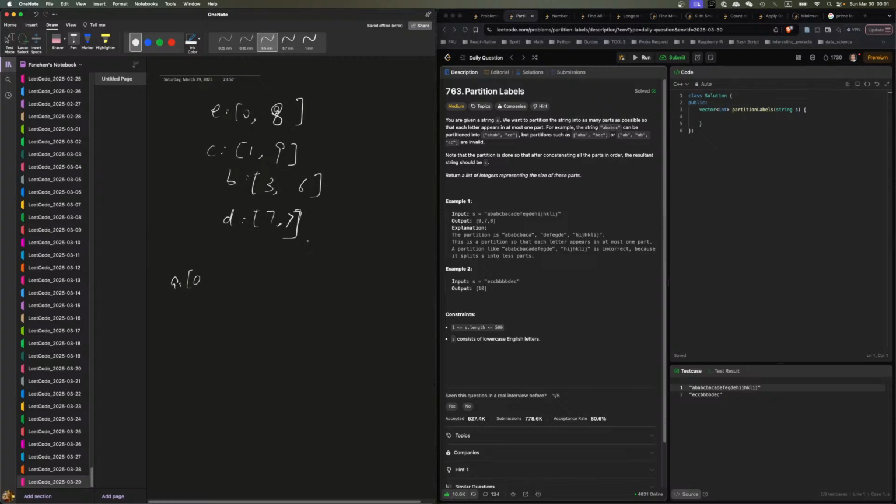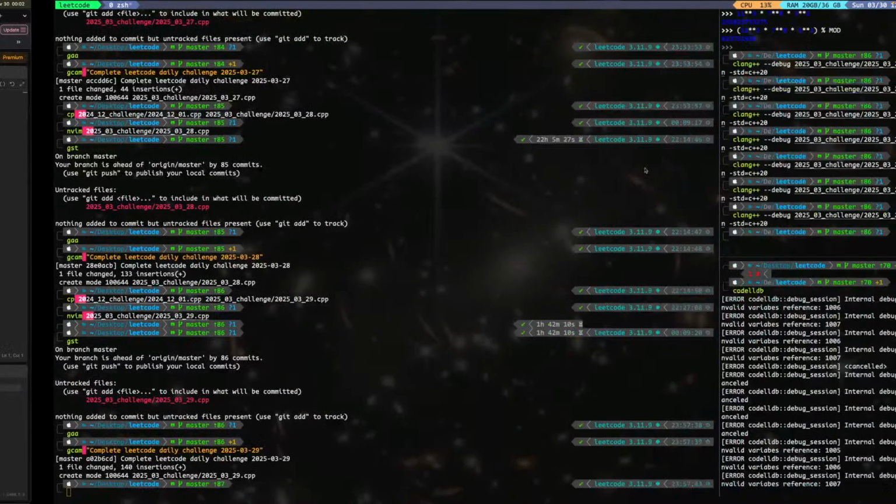So A is 0, 1, 2, 3, 4, 5, 6, 7, 8. Right, 0 to 8. Yeah, I think this is what it is. We get the range for every single letter. We sort them based on the starting, and we start with the first range, and then we go to the second range. If the two ranges overlap, that means you always use the bigger end. Use the bigger end, and keep going until you find the next range which does not overlap. Then that's the new one.